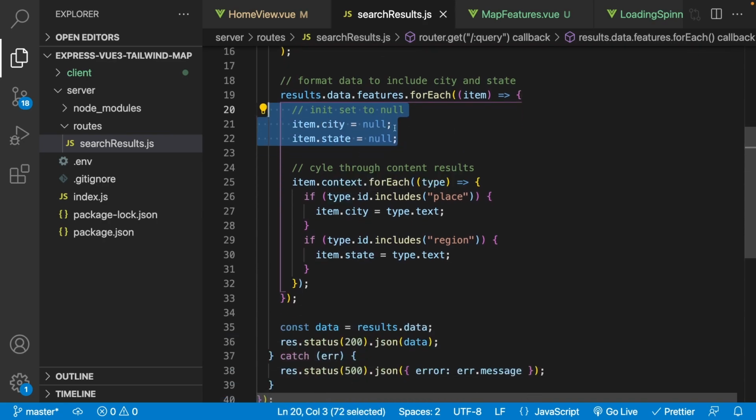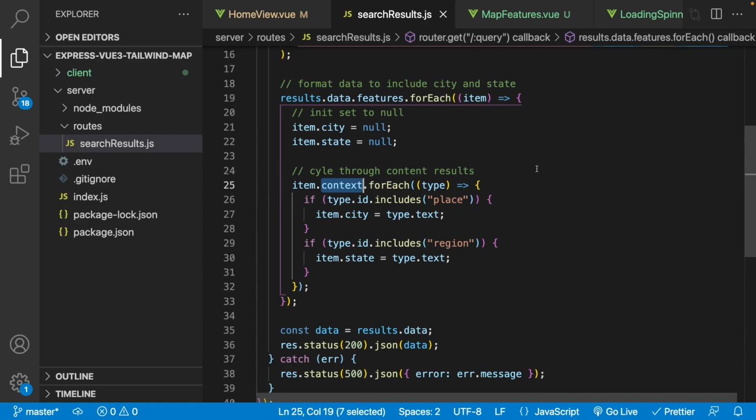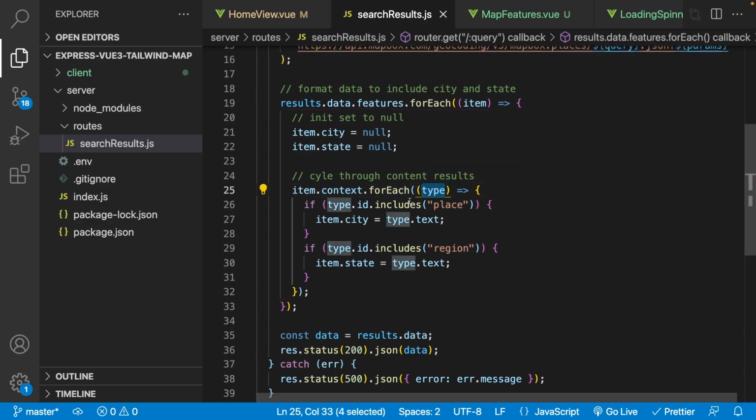Then what we're doing is on this item, there is another array called context, which just has some additional information such as a city, state, and other little things like that. So we're going to loop through that array here, and we're going to refer to each item as type. Then what we're going to do is check for the city and the state here. So for the city, what we want to check for on the ID is a value of place. So if that ID has a value of place, then we'll update the item.city here to the type.text. And the same thing applies here for the region. So if it includes region, then we'll update the state value here to type.text. So hopefully that makes sense.